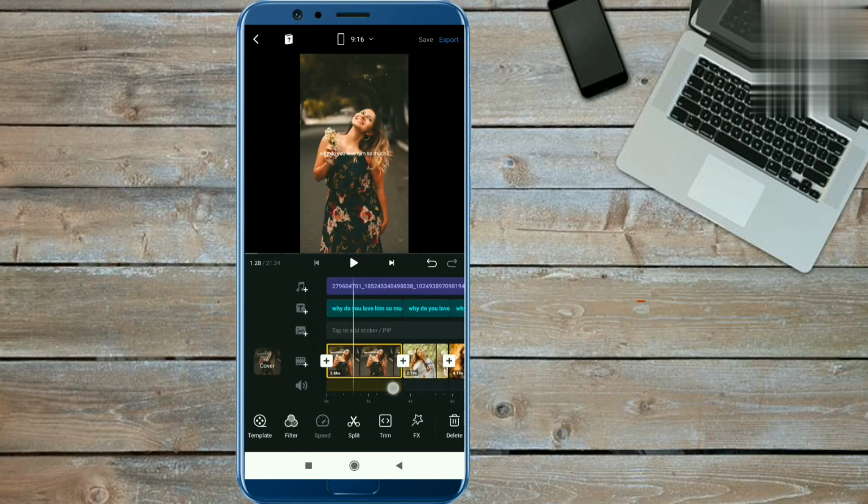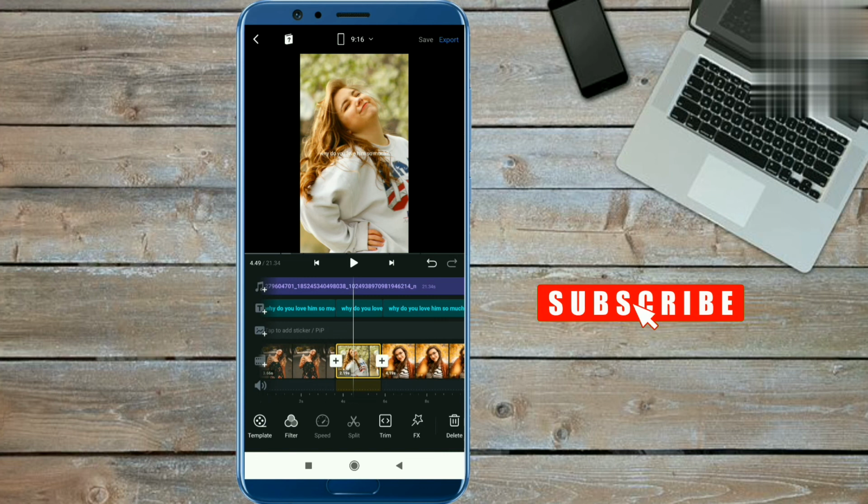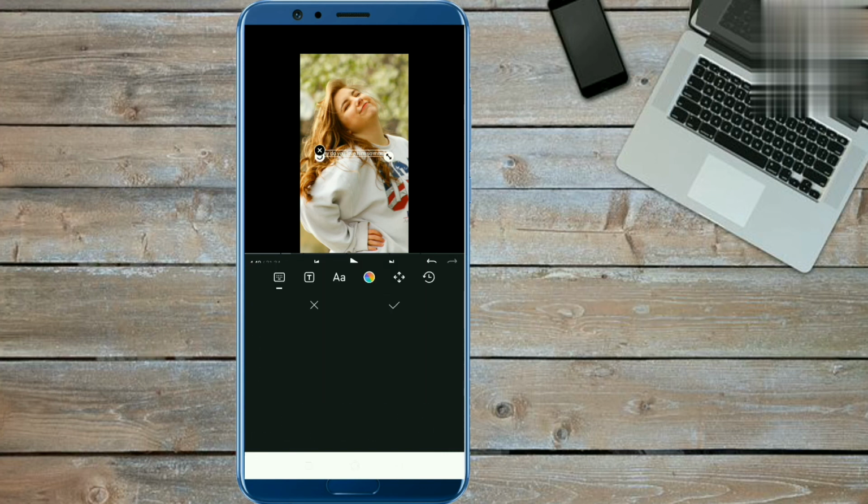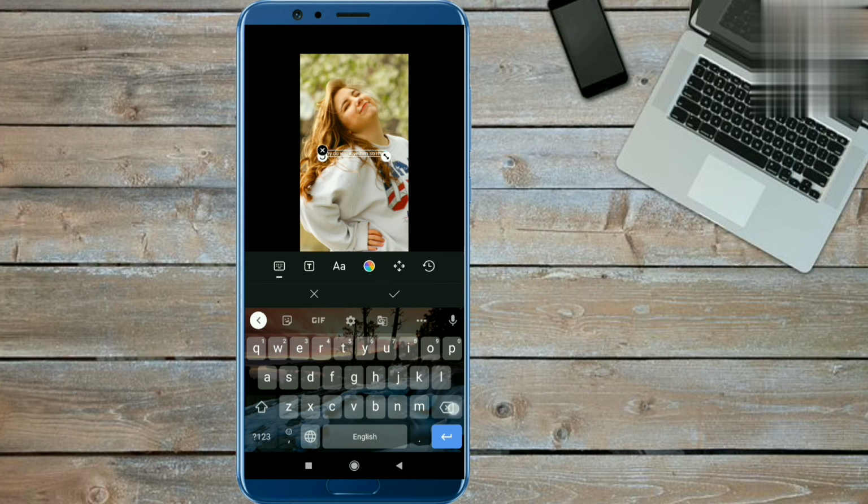Okay, now guys, click on the second text timeline and click on the edit option. Now you have to remove this text, okay, and type the second text, which is "I don't know why." Okay, now click done from here.